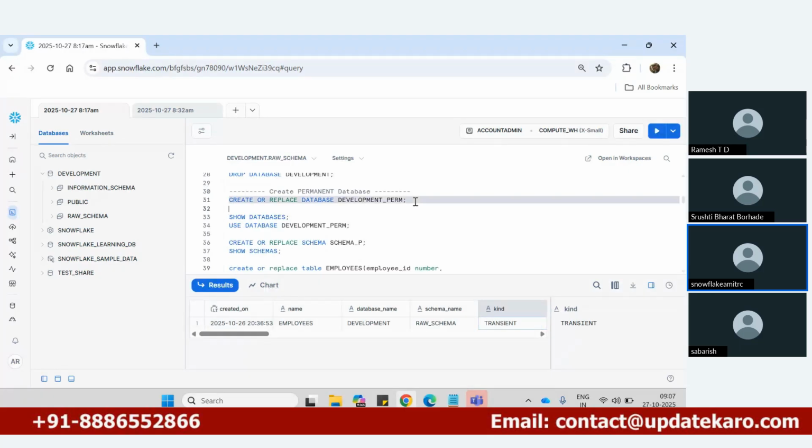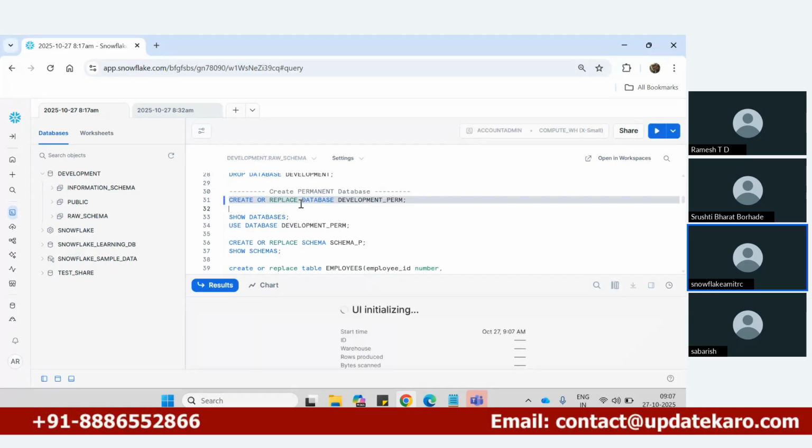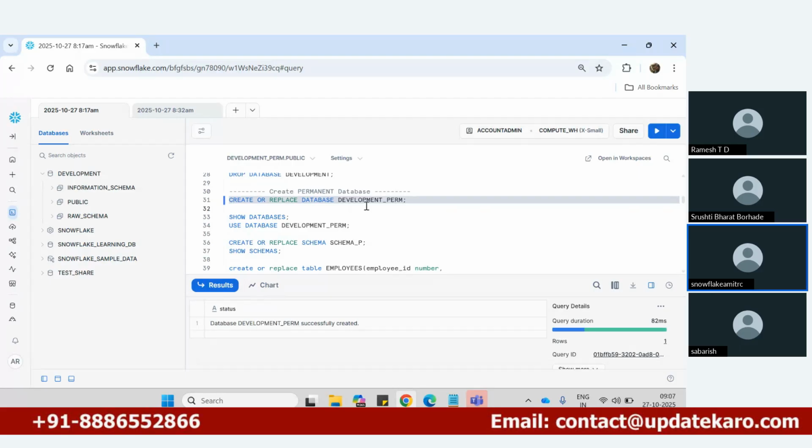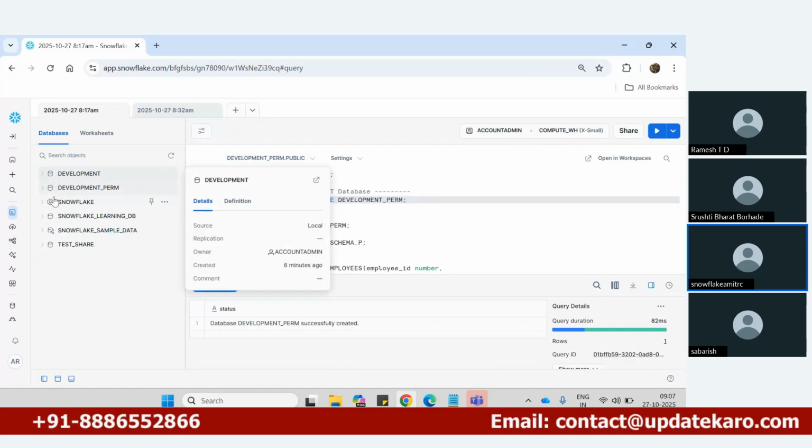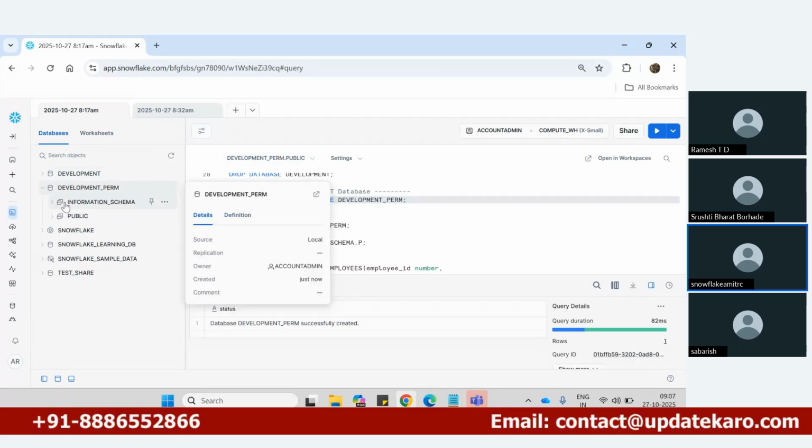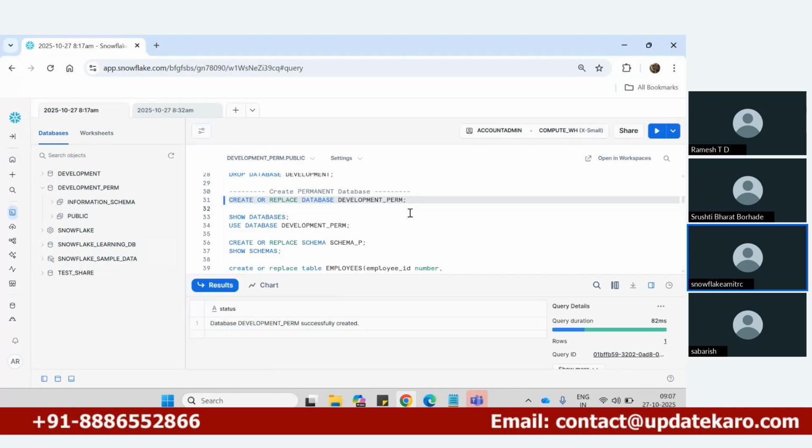Similarly, let's say I'm going to create one database of permanent type. So create or replace database, the name is development underscore PERM. This is the permanent database. I did not mention anything, so it is a permanent database. Whenever I created this database, it is automatically selected here. If I refresh, you can see this permanent database created, and here also information schema and public schema are created.